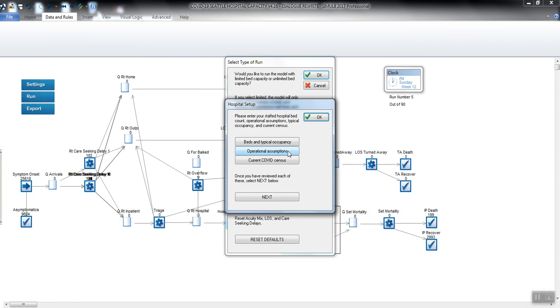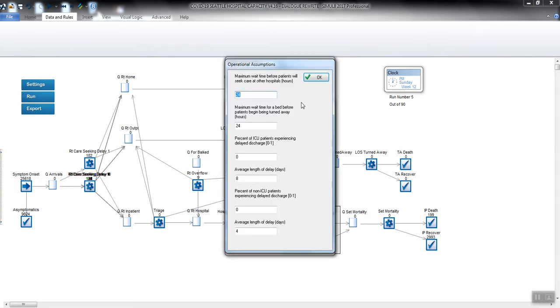Okay. The next set of assumptions are operational. So the first couple of items are related to patient behavior. So this first one is a question of how long will a patient be willing to tolerate being delayed in an emergency room while they wait for a bed before they seek care at another hospital. In this case, we're only running one hospital, so that's not a relevant parameter. But if I was running, say, 3 or 4, I could set that, and then patients would bounce back and forth between hospitals looking for open beds.